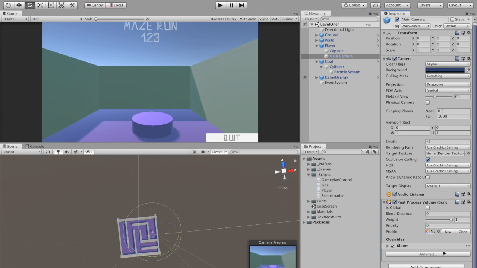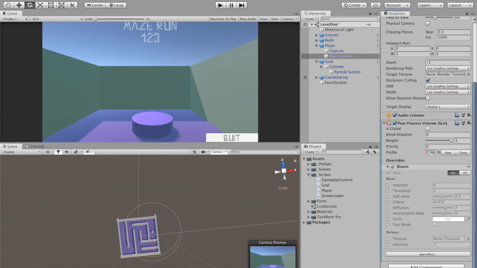So just go ahead and add a profile. It doesn't matter which one. And you'll notice that a lot of this is grayed out. What you have to do to turn it on is check something, and then you can change your intensity to see if it does what you would like it to do.